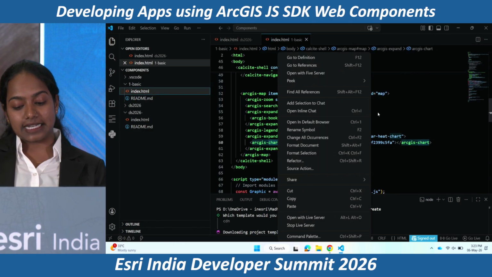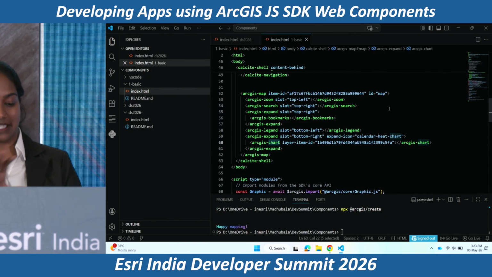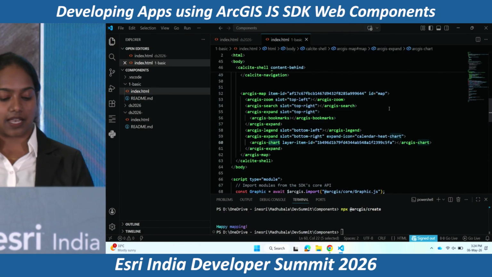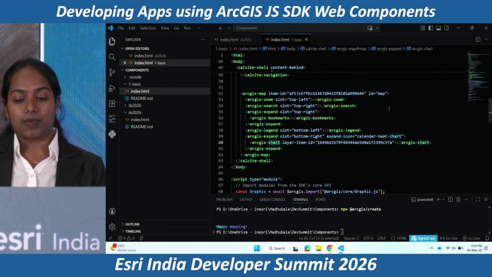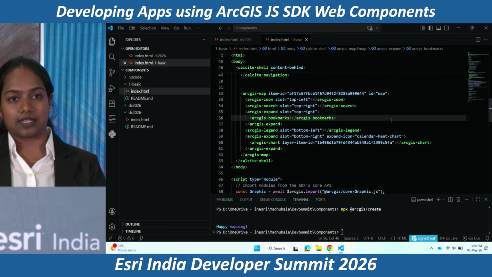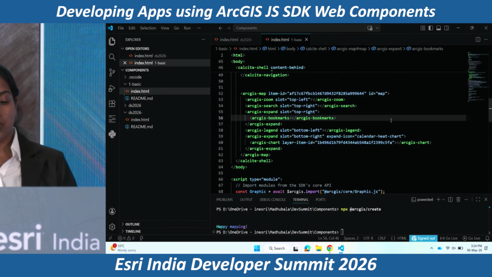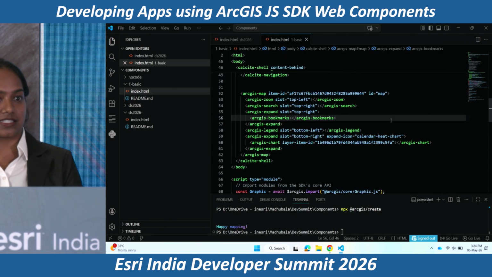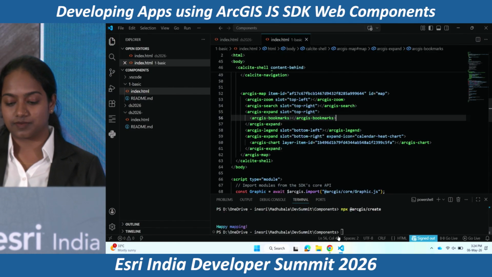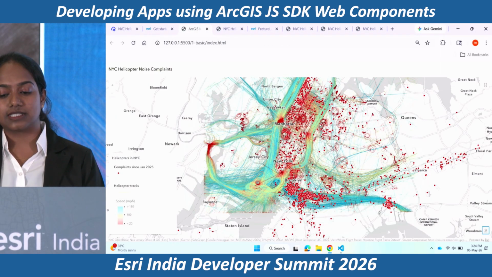So I find it amazing that earlier we had to write a lot of code just to set things up, like the map, and add the layers and manage everything manually. But now I just add the map component and give the item ID and that's it. All the layers automatically come and display. So yeah, way less code and way less effort and everything just works. So let us go to the browser. Yeah, so this is my app.